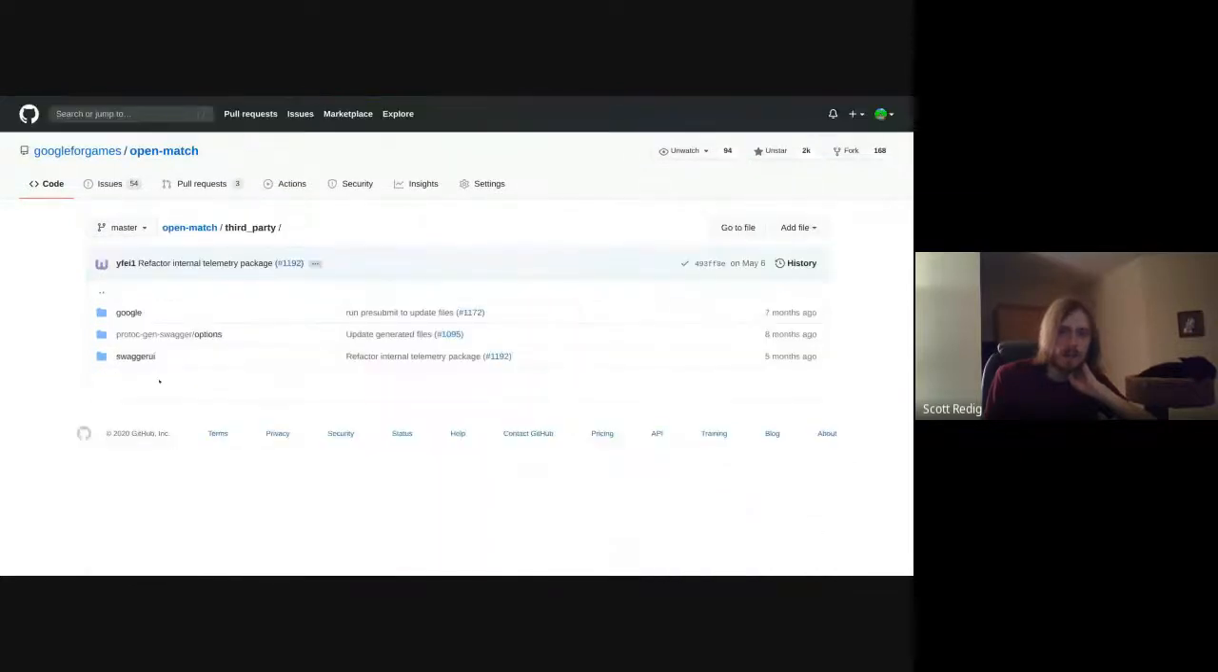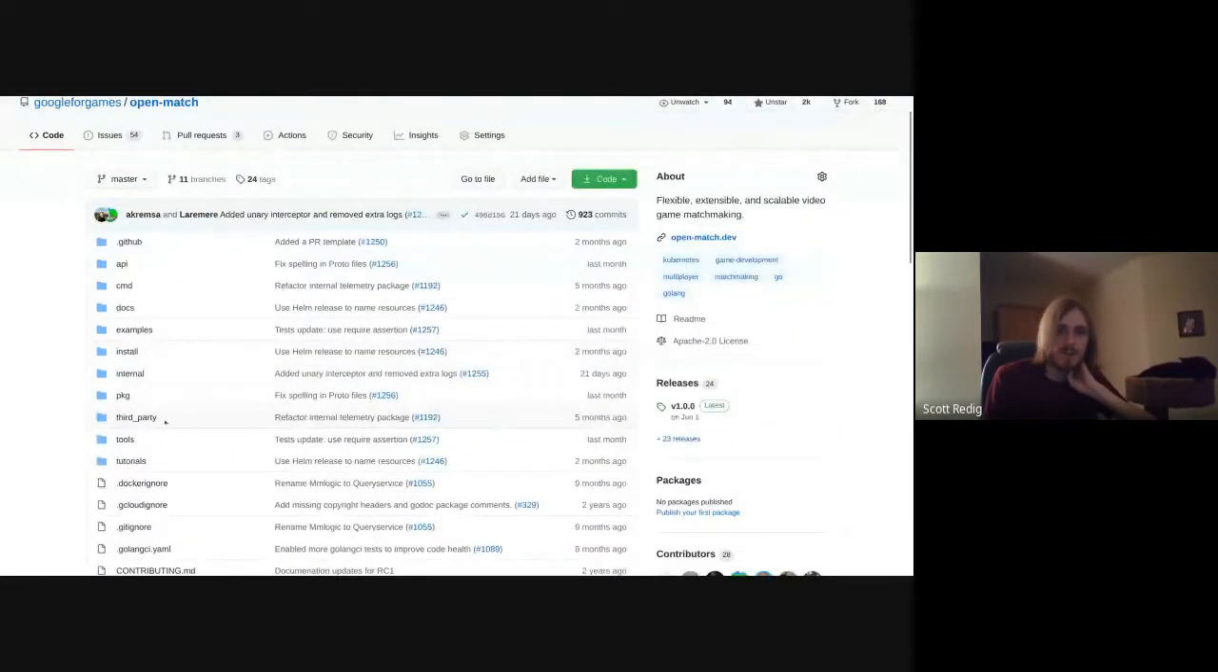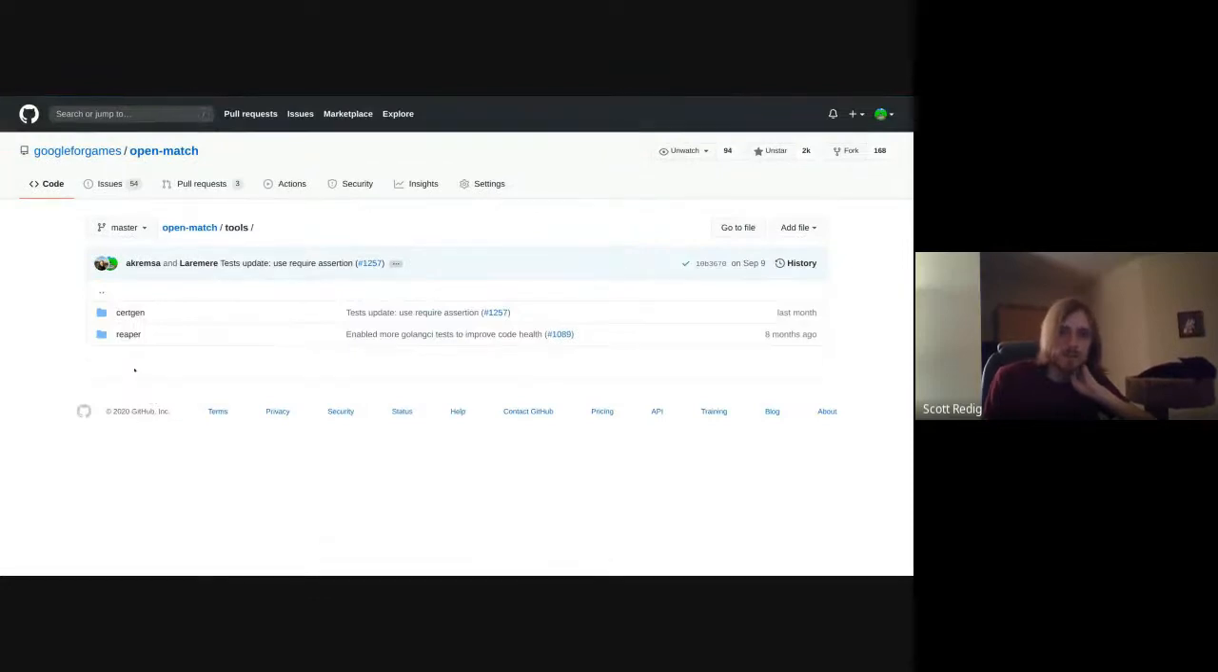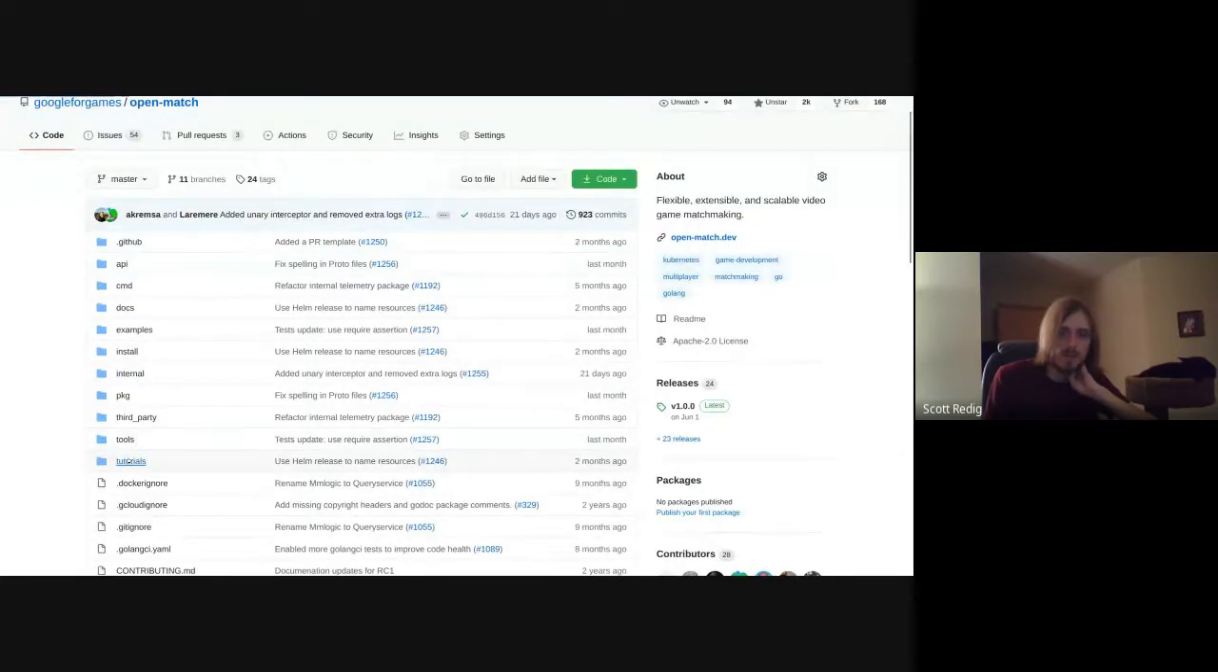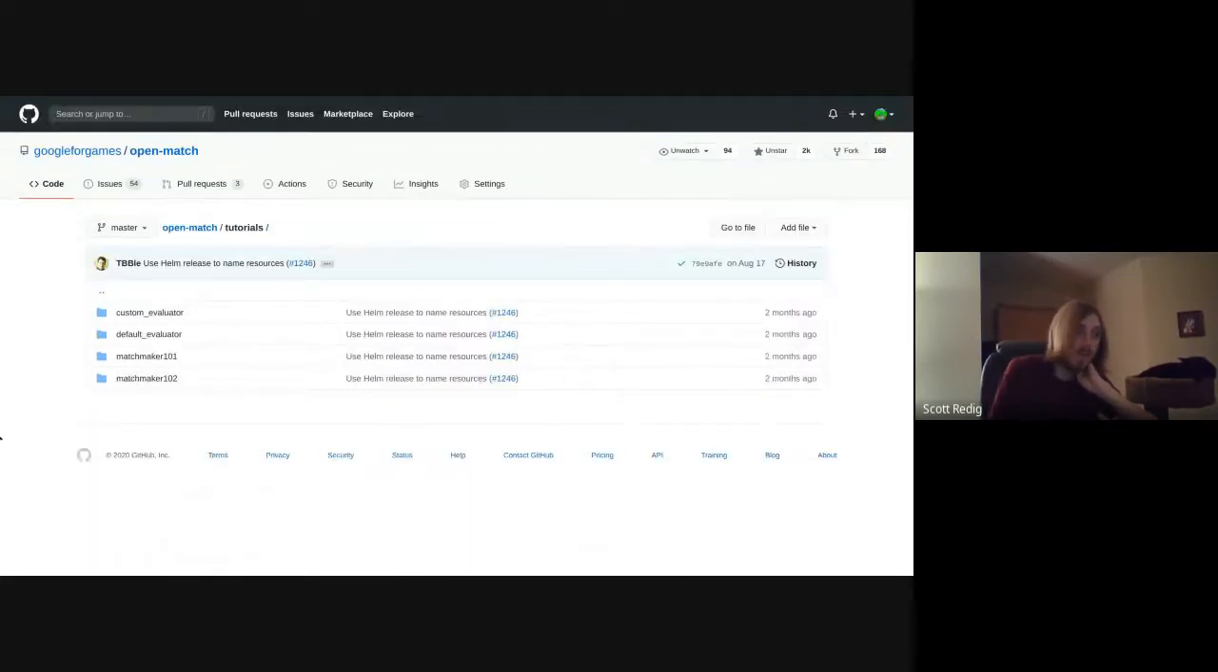Third party is some imported stuff. I think you can pretty much just ignore it. I don't remember what's in there at the moment. Tools, also probably not super important. And then tutorials. If you want to make any tutorial, that'd be awesome. I don't think it's expected. These line up with what's on the website in the tutorial section.